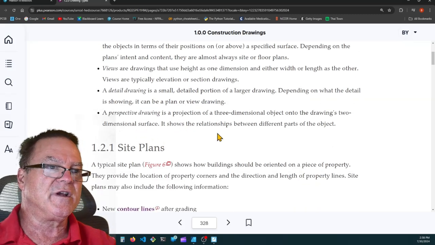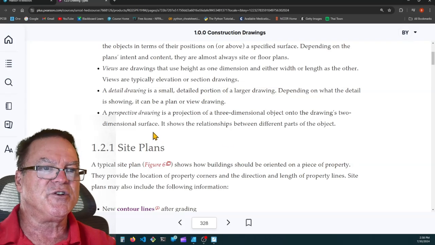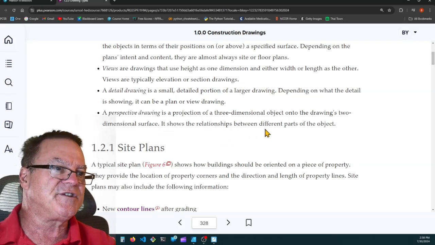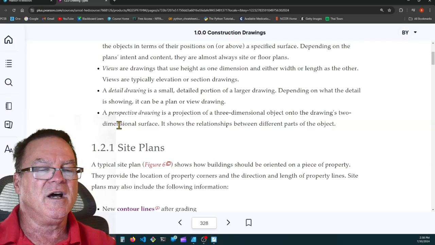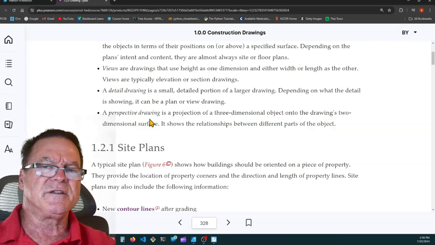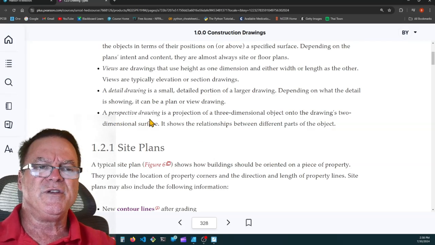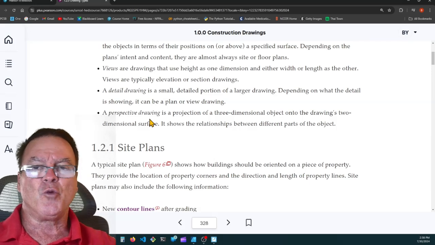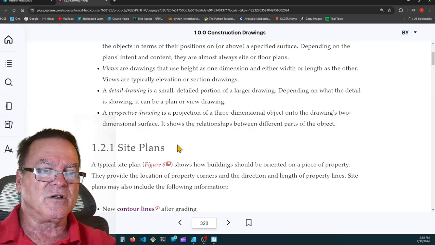A perspective drawing is a projection of a three-dimensional object onto a drawing's two-dimensional surface. It shows the relationships between different parts of the object. A lot of times that perspective drawing isn't included in the blueprints, but it'll be used as a sales tool to show people what the finished building will actually look like.